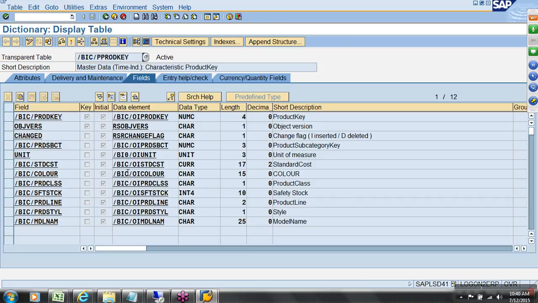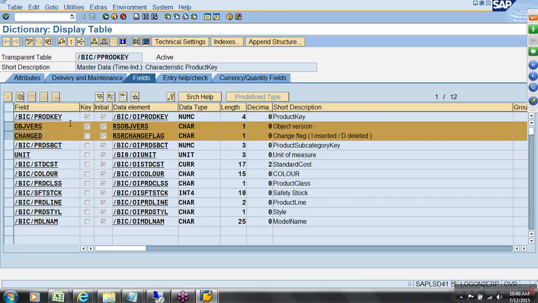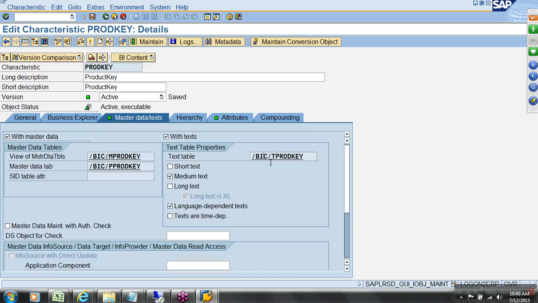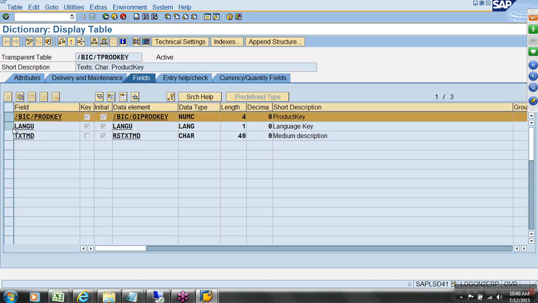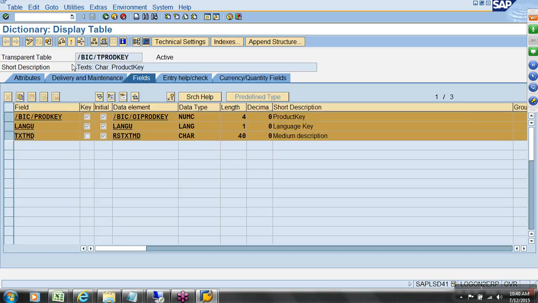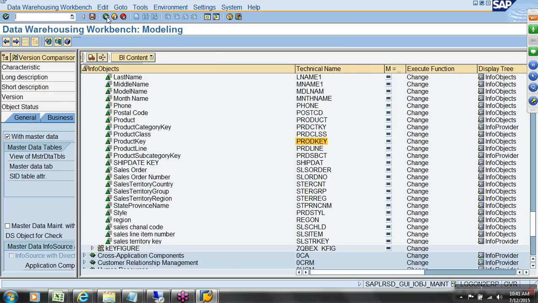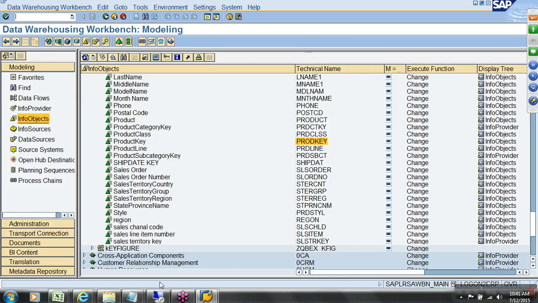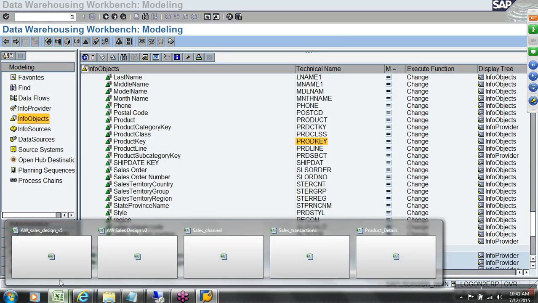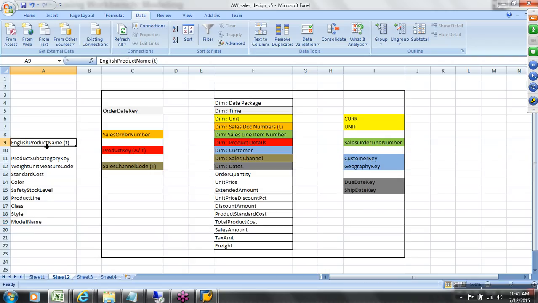If you double click the product, don't worry about these two columns. Product key is a key here, primary key, and then subcategory, unit, standard cost, color, class, safety stock, product line, style. Then my table is created. And if you go to my text table, I've got product key, language, and medium description, where I'm going to put that English product name into it. Yeah. So product is ready. Next design would be format this for the product is fine.